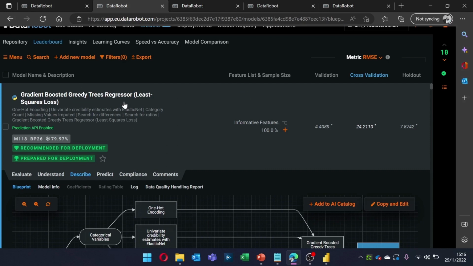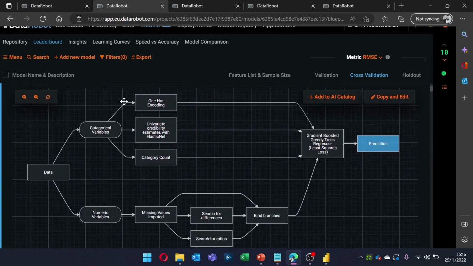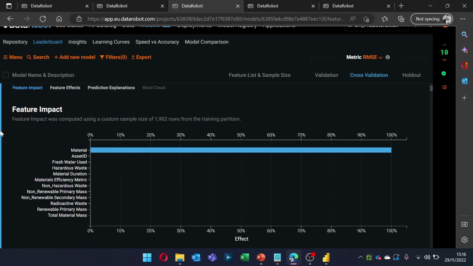That actually came out on top. Here's its particular blueprint of all the steps included in this machine learning algorithm. But of course, we did none of that because it's a code-free technology. Pick up and play at its finest. Let's have a look here. This model actually determined that the feature that had the massive impact was just the material that was used, which had the biggest impact on the global warming potential.